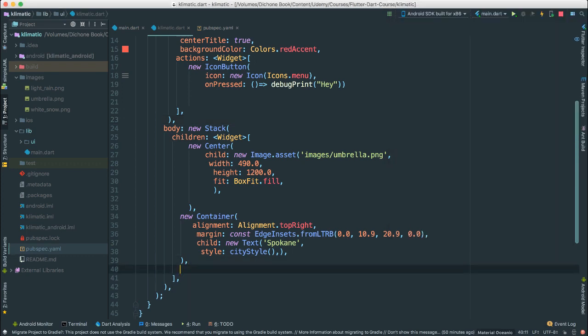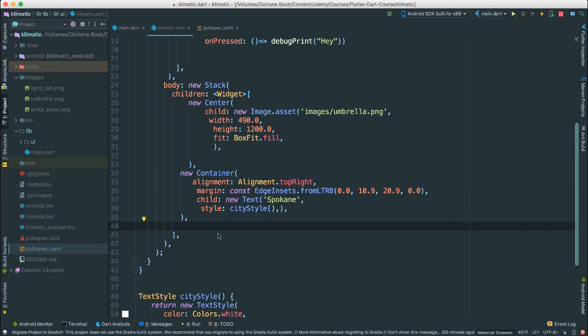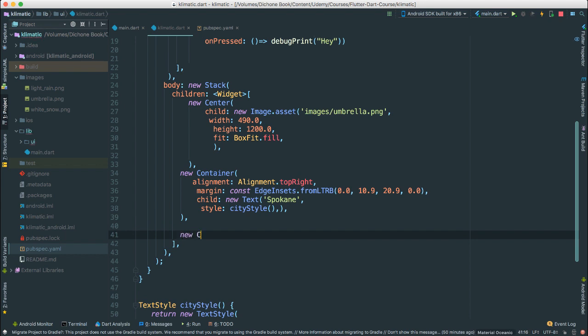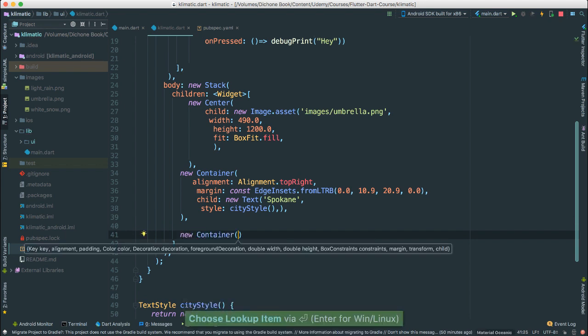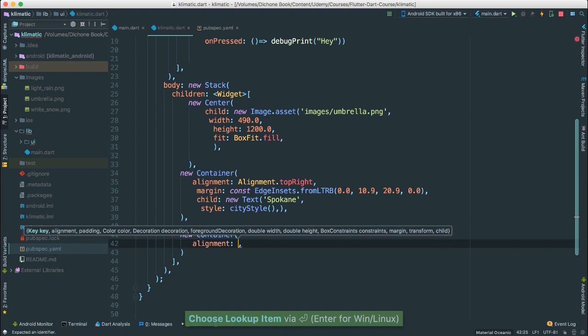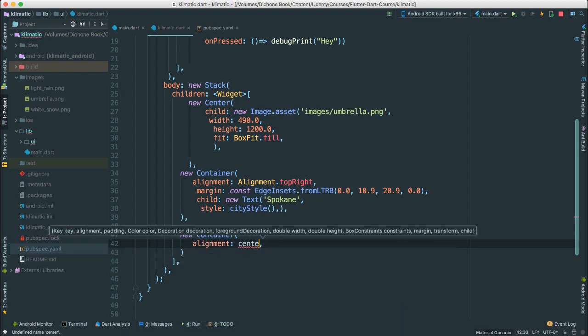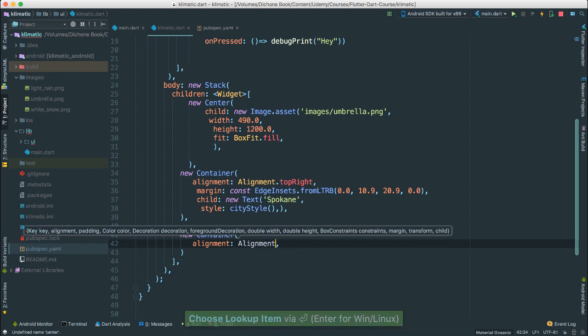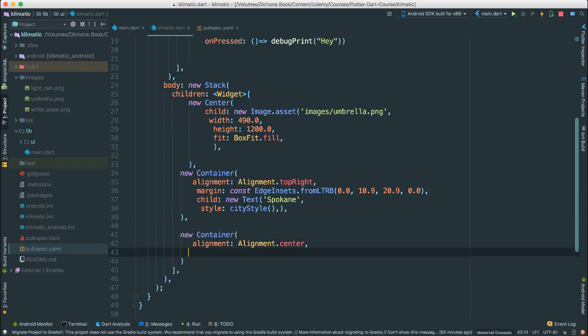So right after our Spokane city title there, I'm going to say new container. Put a few containers here. I'm going to put an alignment. I'm going to say alignment, say center. Say align center. That's that.